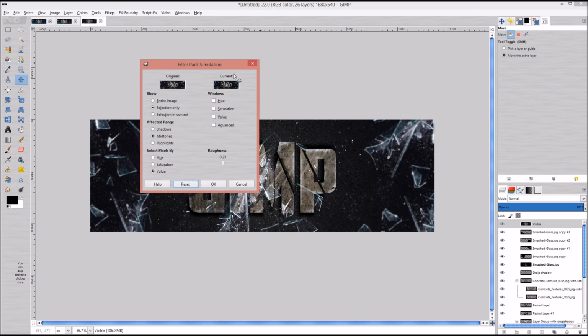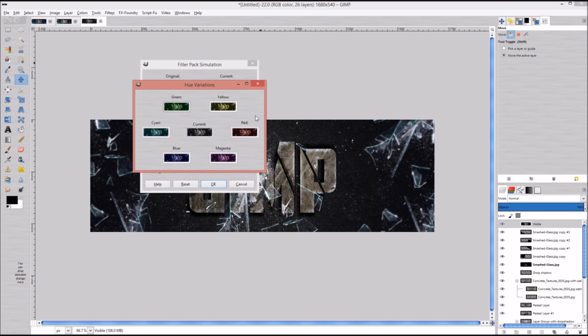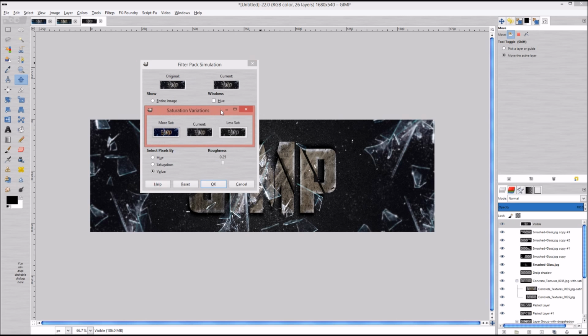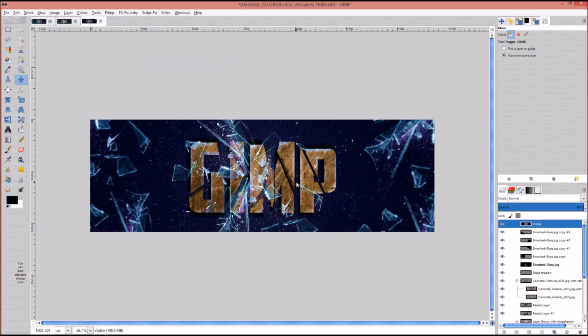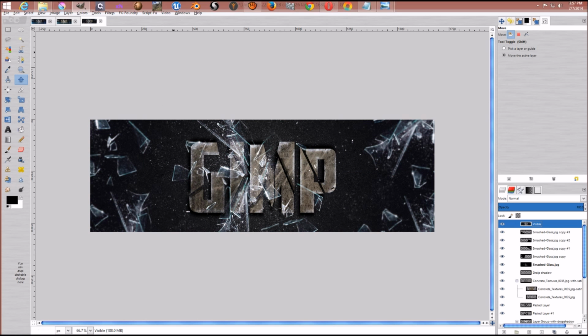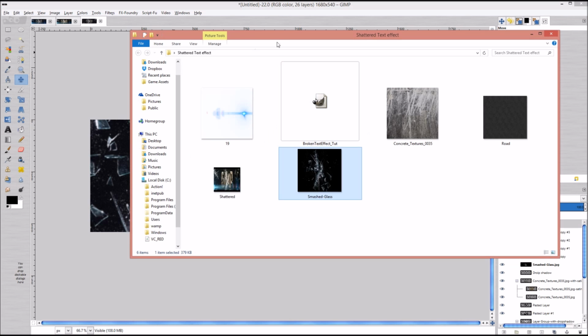I'm going to press Reset, and let's go to Hue, and I don't like that. Let's go to Saturation. Let's click on More Saturated. Let's press OK. Let's see how that looks. Nope, I don't like that either. And I'm also missing a step, so I'm glad that I did that. I do apologize. Let's go up here.